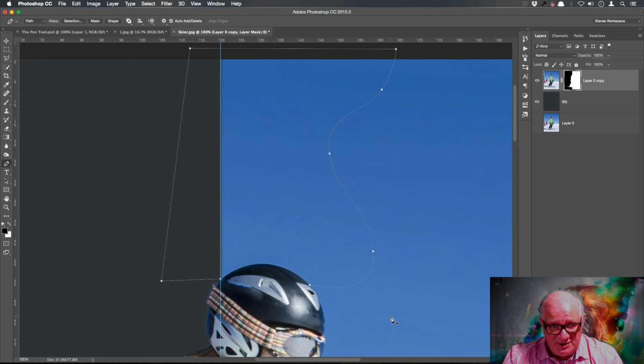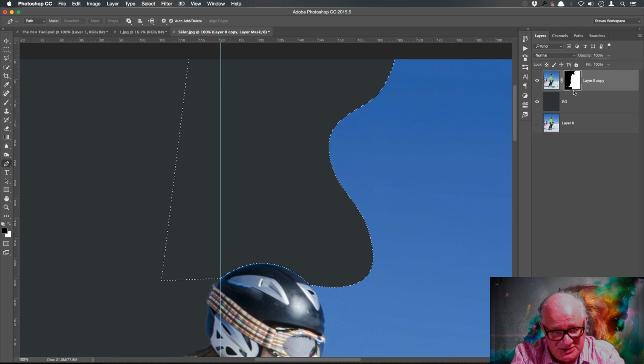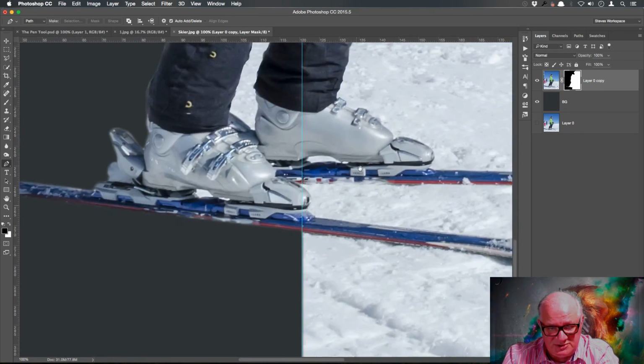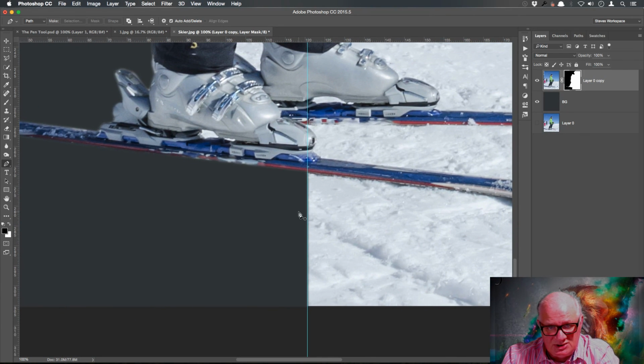So we've made another path, so we can say Command and Enter. We know we need to fill that with black, so Alt and backspace to fill that with black. So you can see how this is going. Down the bottom, we are going to go in the opposite direction. So we're going to place a point here, take that, come round here like this, go round there.